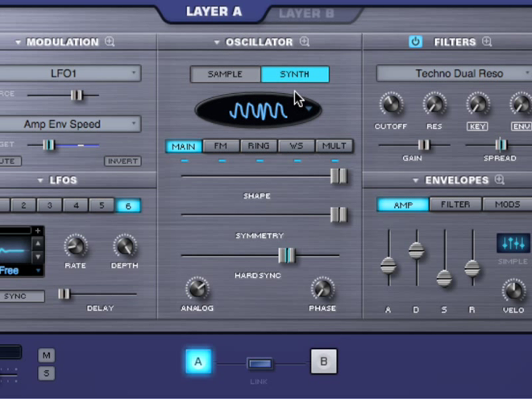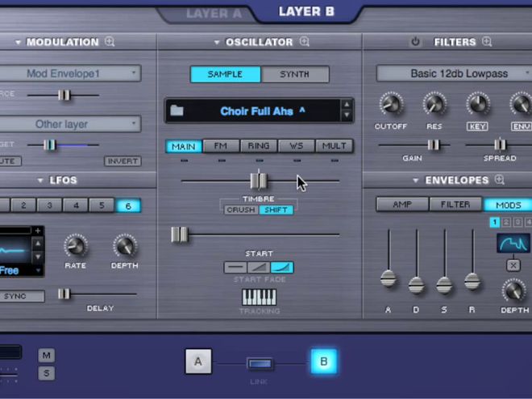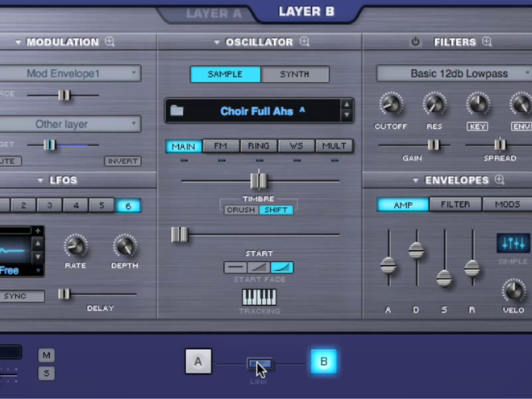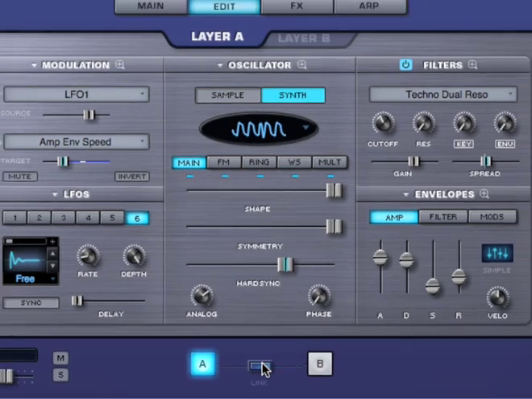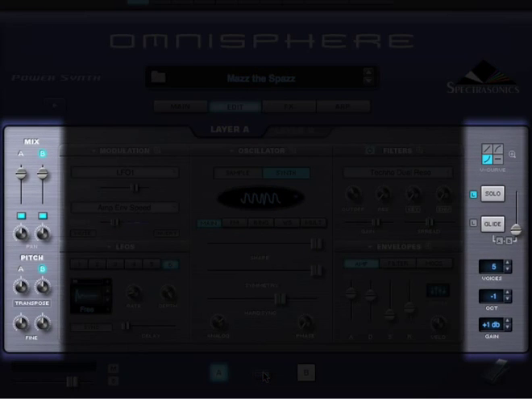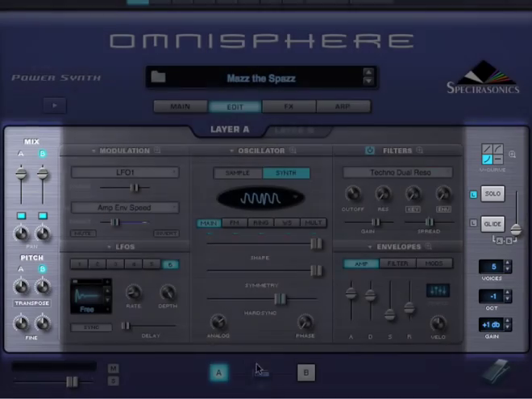We can see that the oscillator in layer A is in synth mode, and the oscillator in layer B is in sample mode. We can also link the 2 layers, and that way when we make changes on one, it affects the other layer as well. The areas to the left and right of the center section affect both layers.